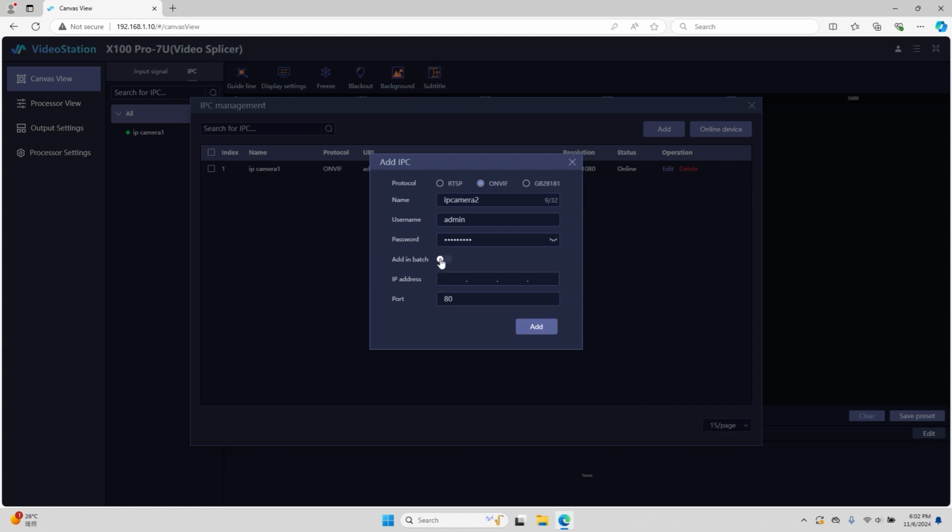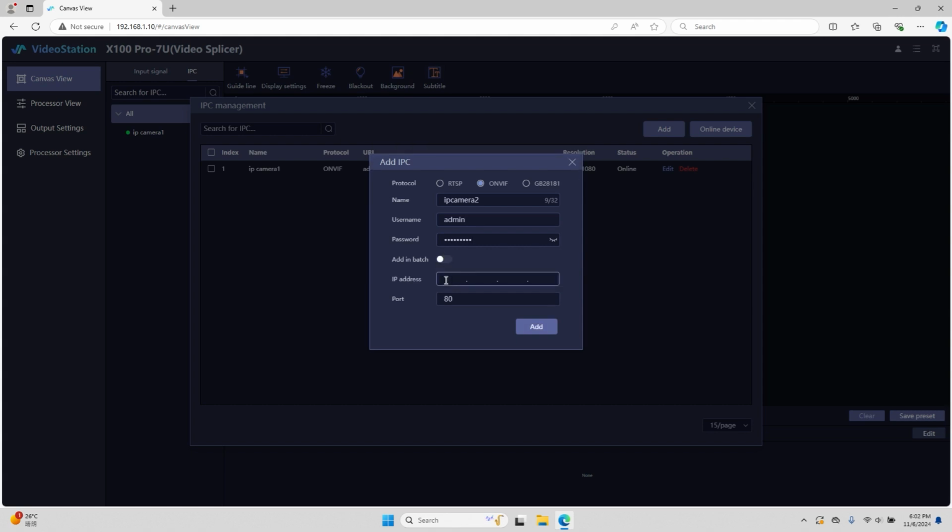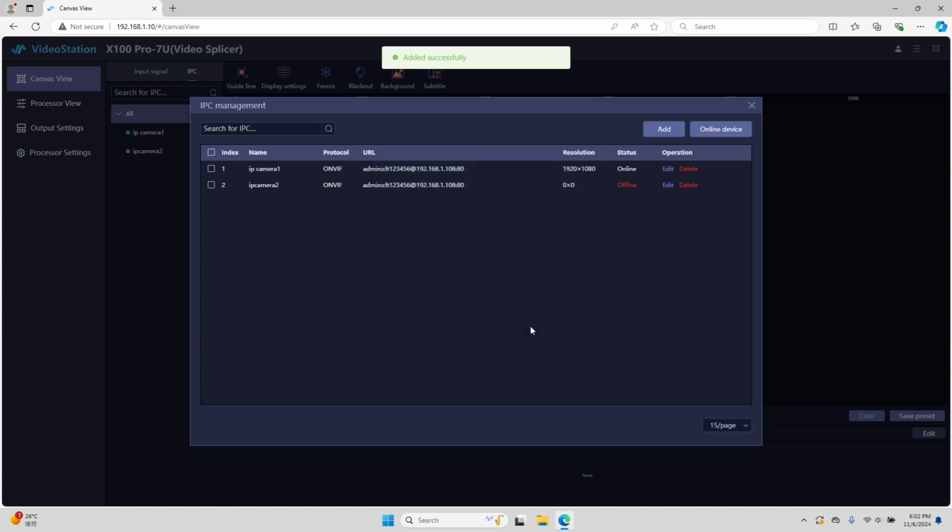For multiple cameras, you can choose to add them in bulk. If you only need to add one camera, just enter the camera's IP address and port number. After inputting, click Add. You will see that the newly added camera is online, indicating successful addition. This concludes the IP board setup tutorial.